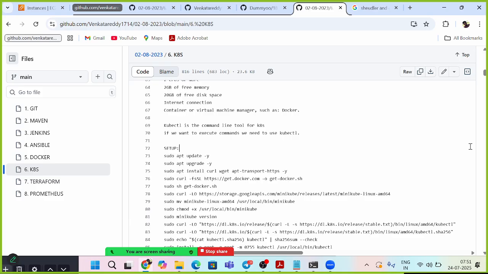For Maven, the command we are using is mvn. For Ansible, it is ansible. For Docker, it is docker. Here also, for Kubernetes, it is kubectl.